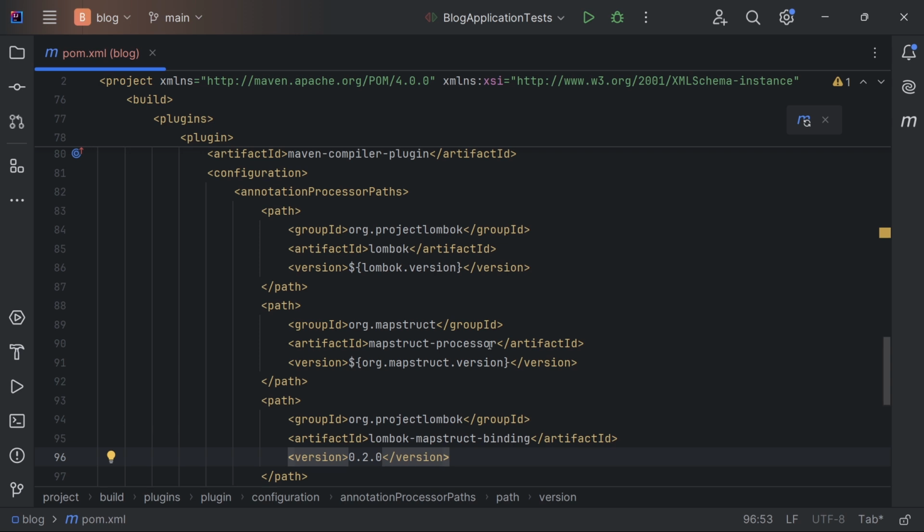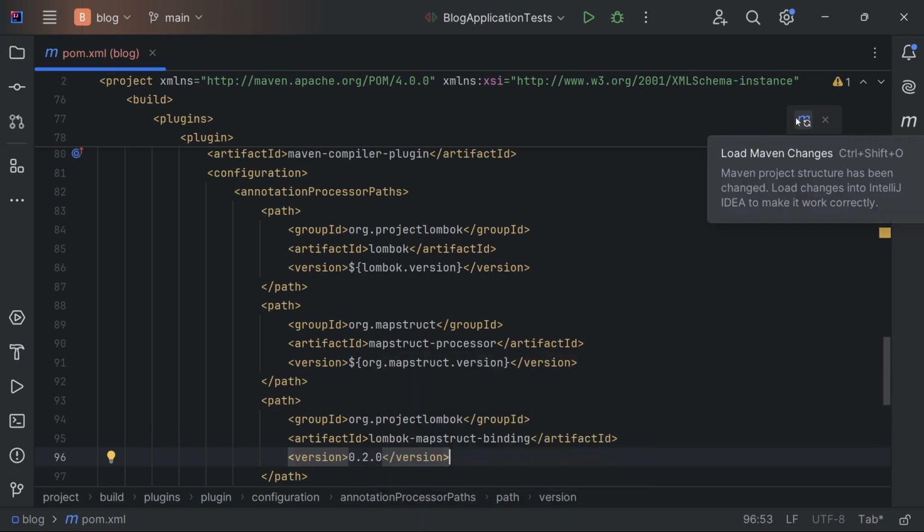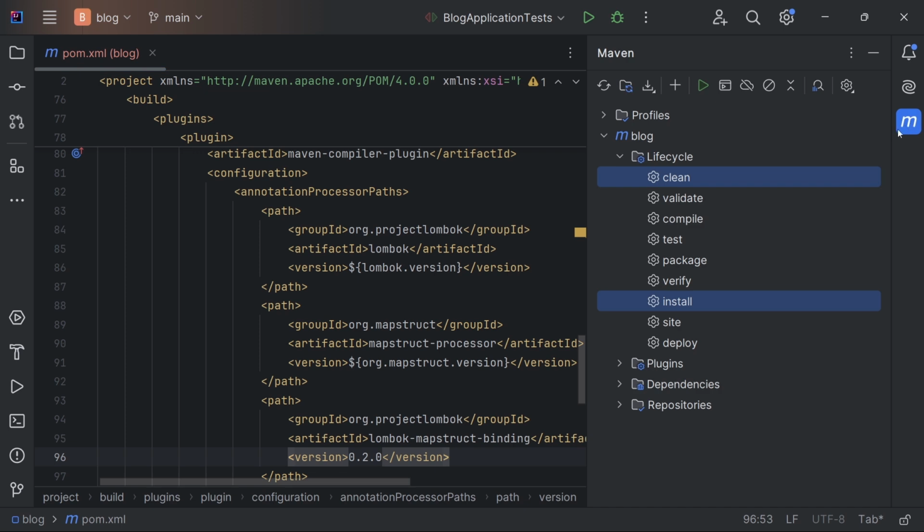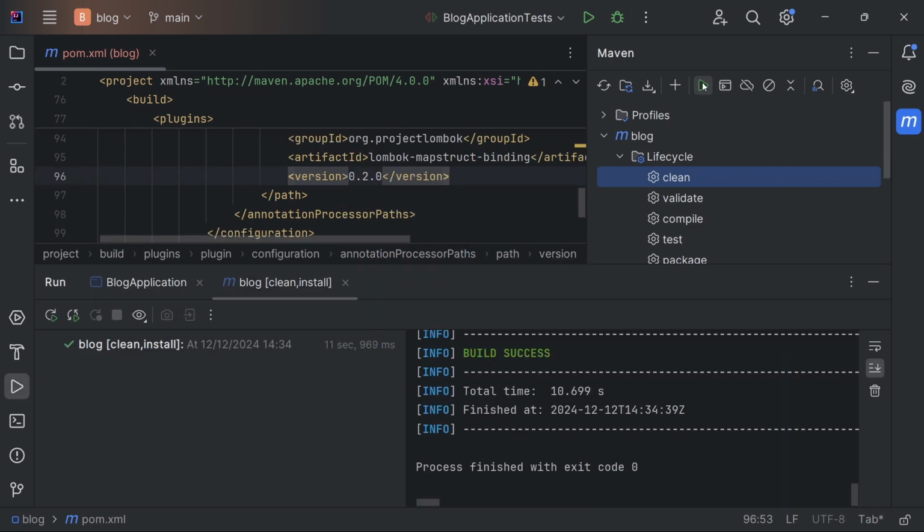And these dependencies in this particular order will allow MapStruct and Lombok to work together, at least in my experience of building this project. So let's just refresh Maven here, load our Maven changes. So that's all loaded. Let's open up Maven and let's again run clean and install. Great, that is a build success. It looks like our project is built fine and we're ready to use Lombok and MapStruct.